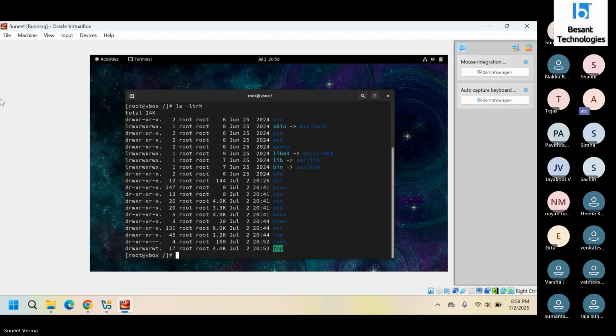So how do we denote whether something is a directory or a file?